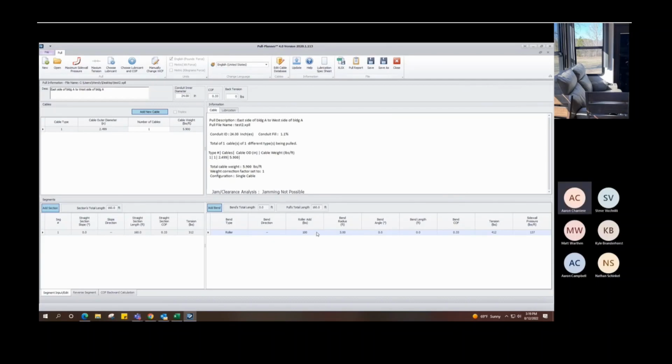Okay. And then for this, you said the bend angle was 60? I think it's going to be 60 for the pull, and then they'll adjust afterwards. Okay. Oh, I'm sorry. So actually, when we do a roller, we don't need the bend angle. We just need the bend radius in feet when we're doing a roller.